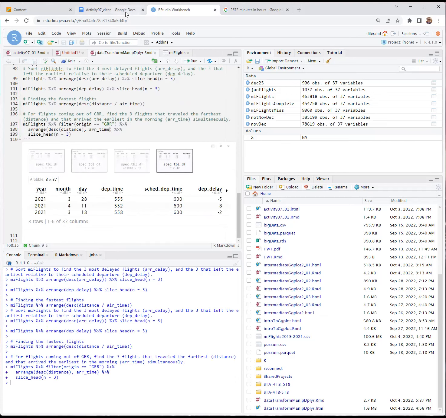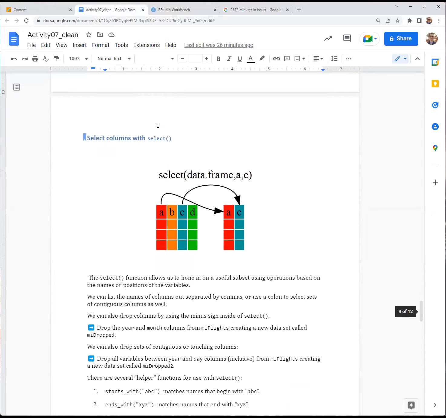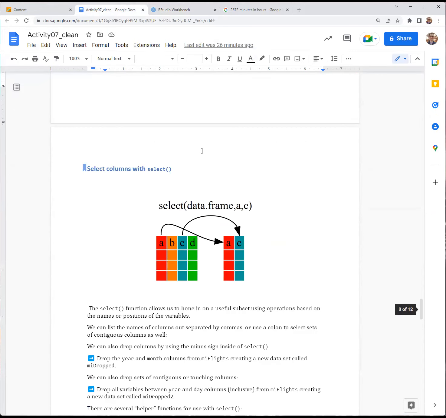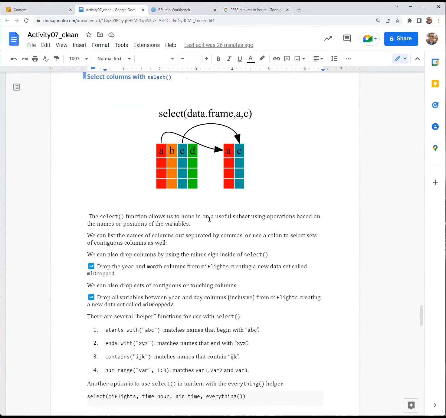So that's those flights. All right, so that was the dplyr section. Now looking at the select function. Okay, so here's a visual of how select works. Let's say our data set had columns A, B, C, and D. We can select just A and C using the select function like this.